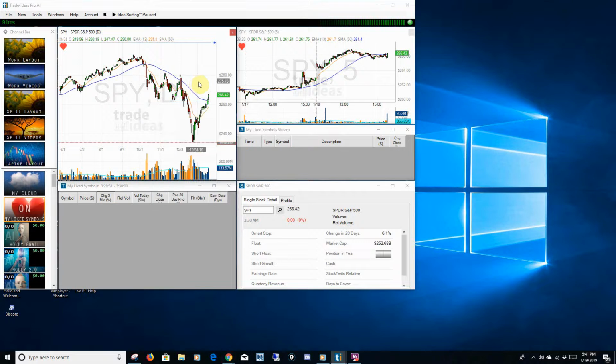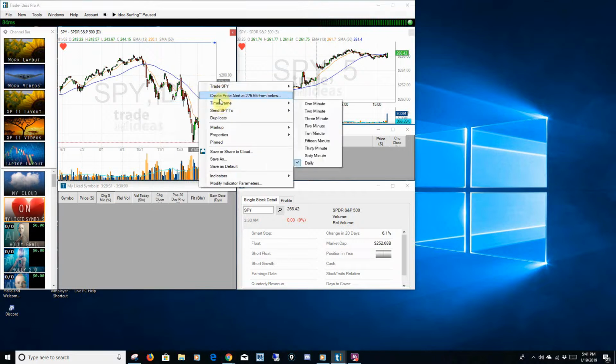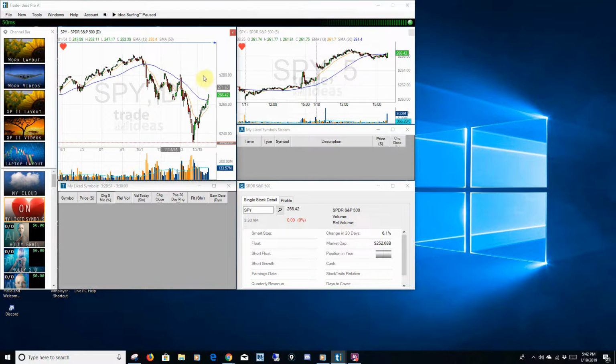We can set price alerts in here. We can right click and say create a price alert, so that if your stock goes up and hits that number, it'll send you an alarm. Once you have the alarm set, it'll let you know through sounds if they have triggered or not.